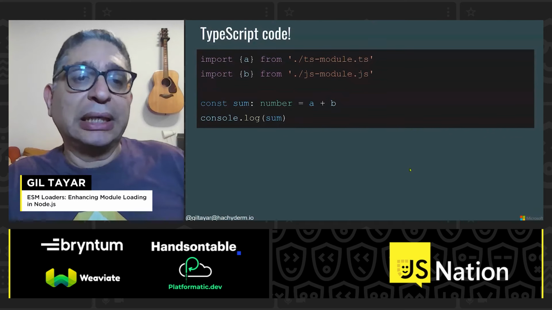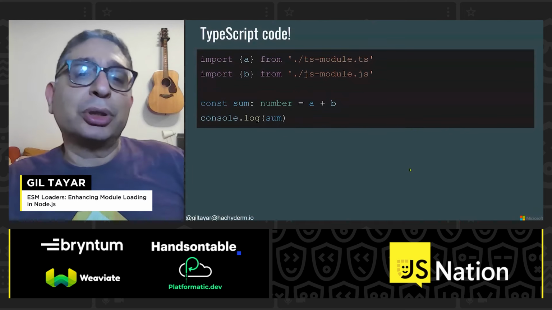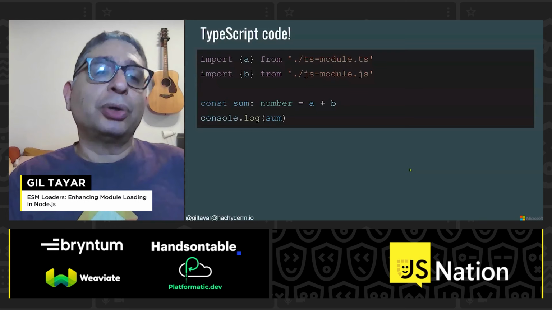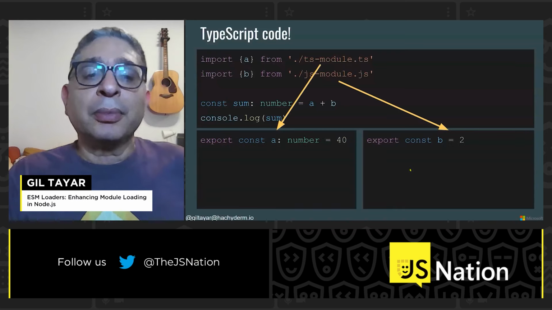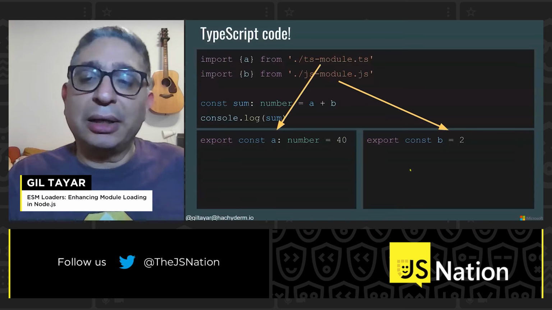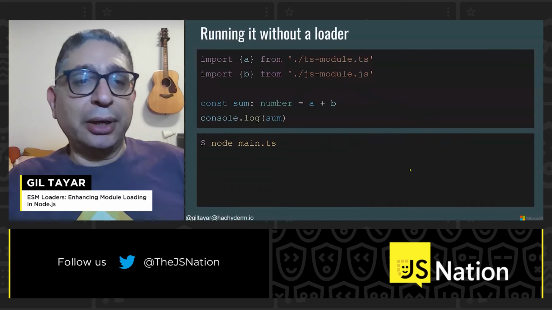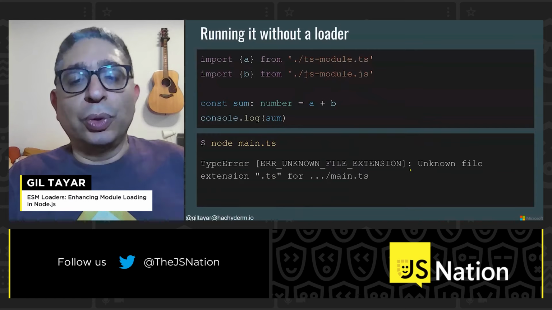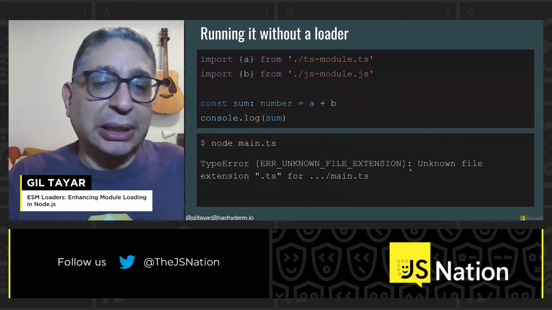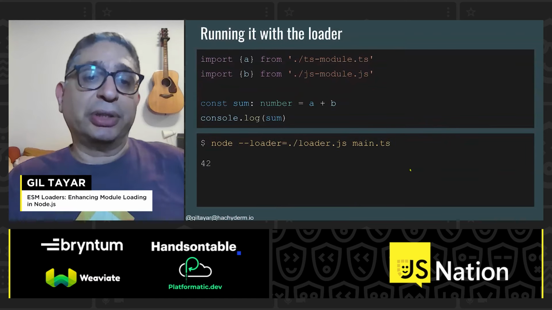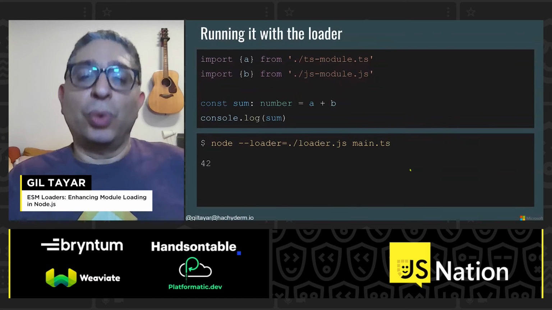This is a main.ts. It imports from another TypeScript code, but it also imports from JavaScript code. And as you can see, TypeScript code. And these are the files. Nothing very interesting here. Running it without a loader, we get an unknown file extension error because Node doesn't know what to do with .ts. Perfect. Running it with the loader will work.